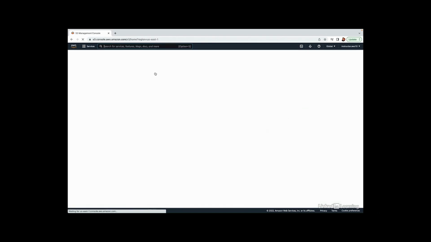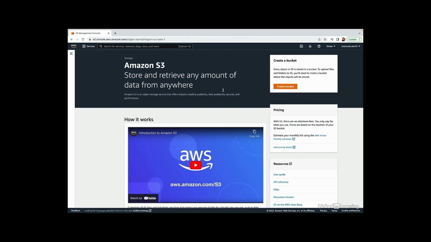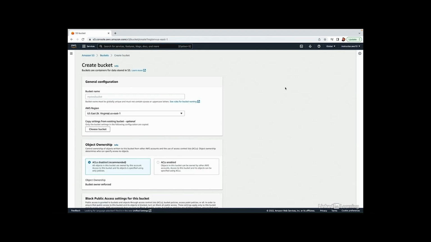If this is your first time into S3, you'll see a screen that looks like this. We can click Create Bucket. And here we are, ready to configure our first bucket. We need to give it a name, so I'll call this Demo Primary. And remember, S3 bucket names need to be globally unique, so I'm going to append my name here. And you should do the same.